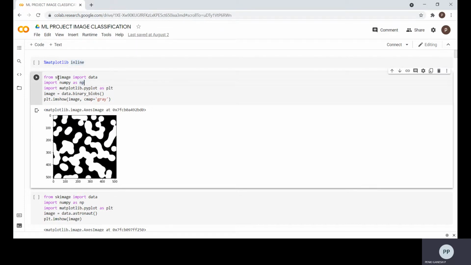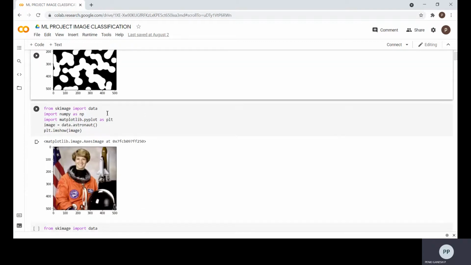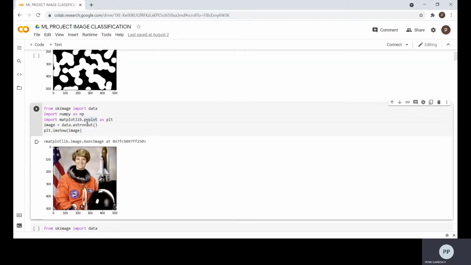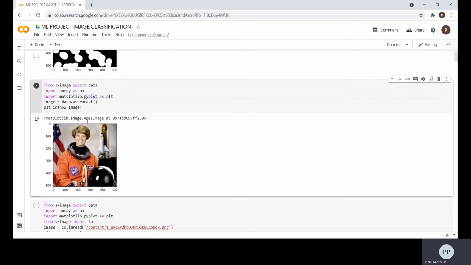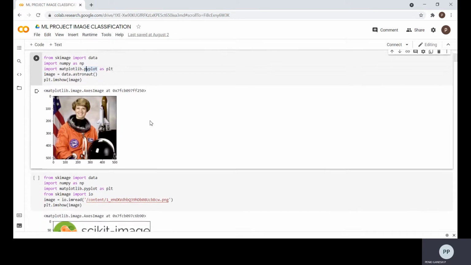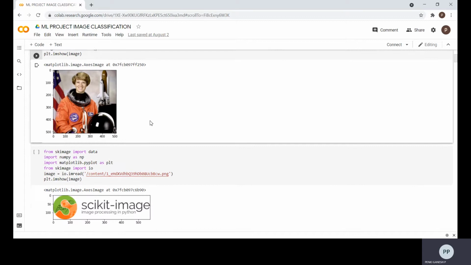And here we can see that I have imported libraries like skimage and numpy and pandas, which we already know, and matplotlib to plot the graphs. And here I have used a gray function to show the image in gray color. And here also I have plotted the image of an astronaut by using matplotlib.